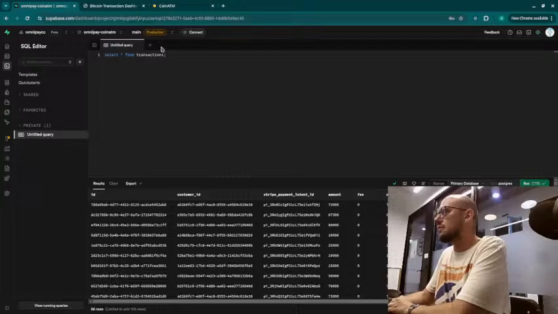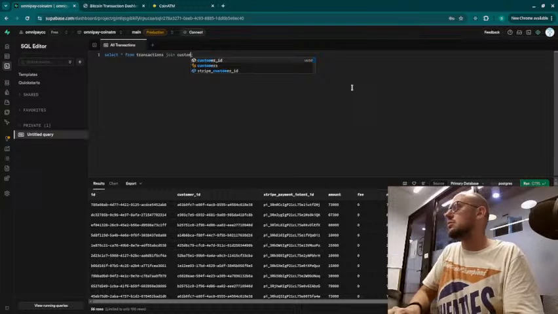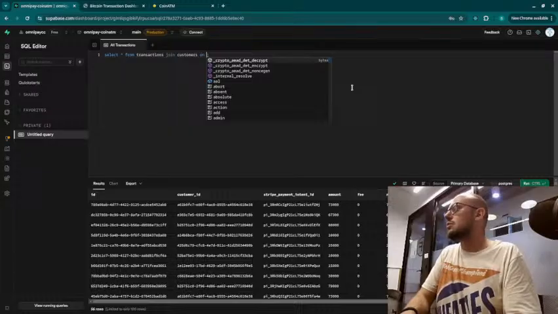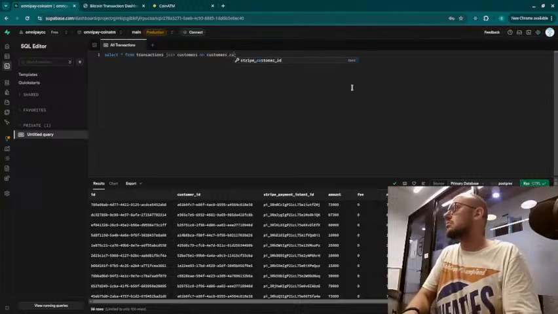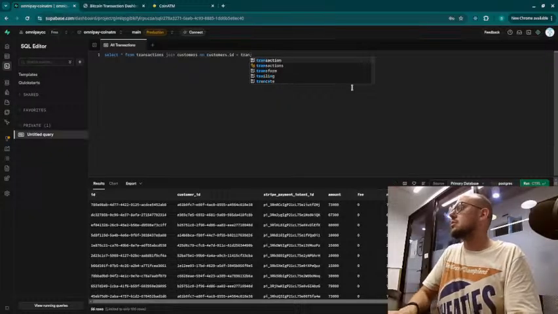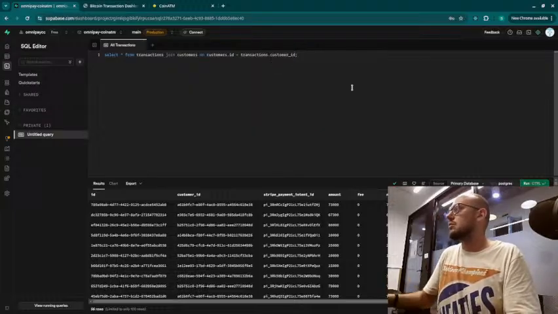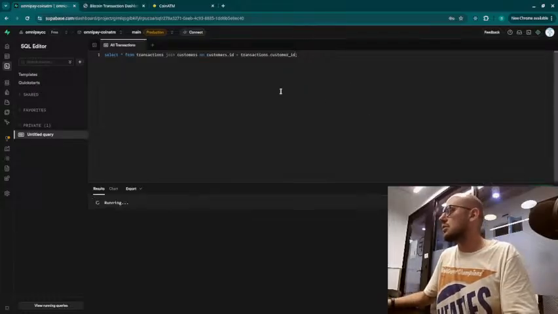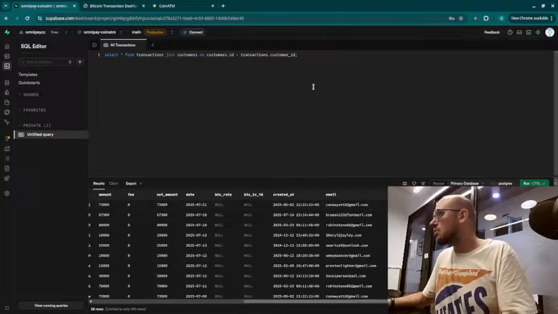Okay, now I want to select from transactions, join customers on customer ID equals transactions dot customer ID. Let's see what it does then. Yeah, nice.